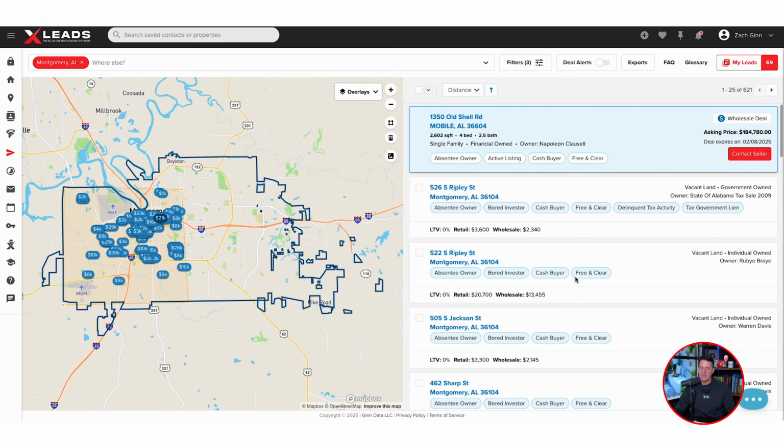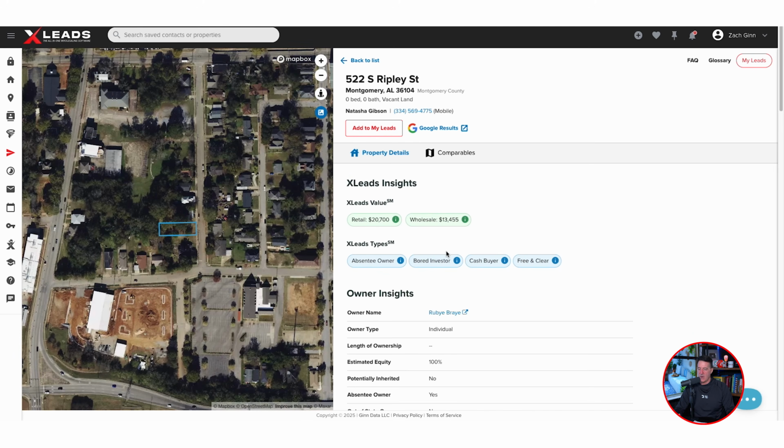And remember, this is a list to find vacant land deals. So we found an area where we had demand, and what I'm going to do is simply pull up the first one here. Now, if you look, it's got a retail number of 20,700, and then a wholesale number of 13,455. These numbers are not overly reliable. Why? Because I told you information is much less available on vacant land or any type of raw land.